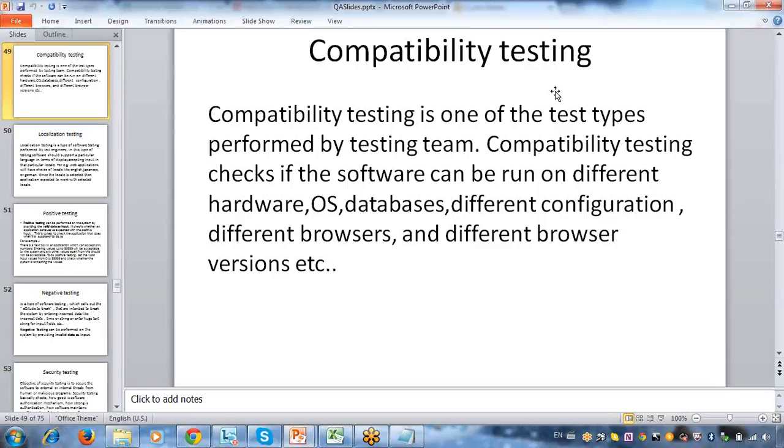Compatibility testing is nothing but testing the application to check whether it is compatible with the different versions of your browser, operating system, databases, and so on. That is called compatibility testing.